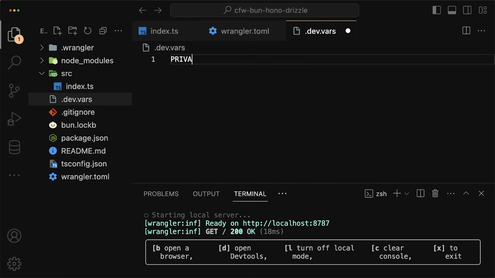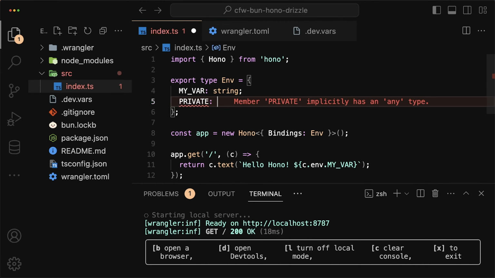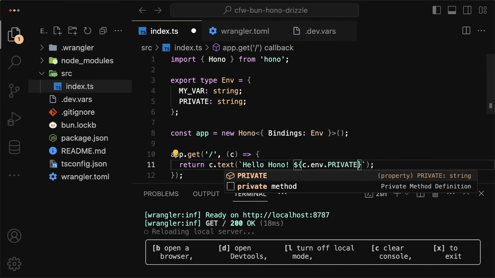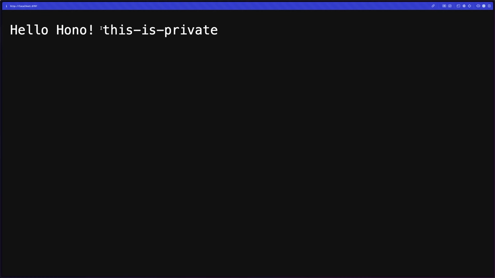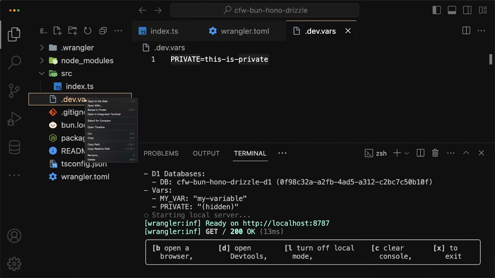If I was to do private and just say this is private, putting this in here and giving it the string private, I'll restart my server. In this case, you'll see private showing up here with the value of hidden, which is exactly what we want. We don't want people seeing this value. Going to our URL, you'll see that now this is private. We won't be using this in this video, but it's still good to know about.